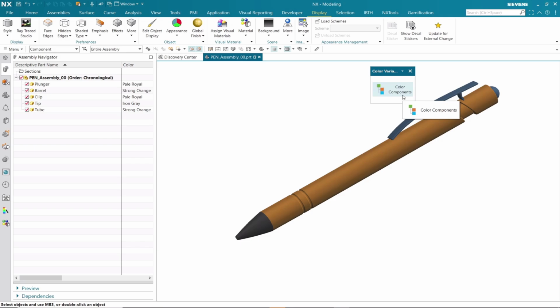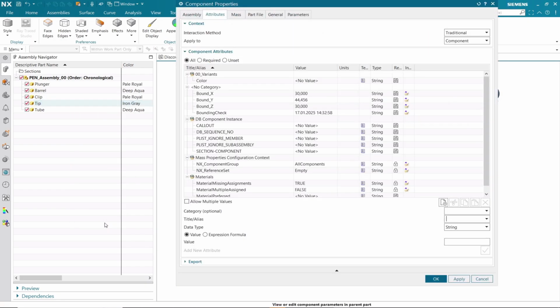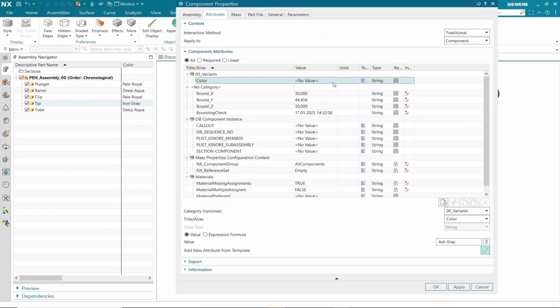Now start the script to transfer the corresponding color assignment to the components. You can also access the properties of individual components. Here you will also find the color attribute with the option to select the color using the drop-down menu.